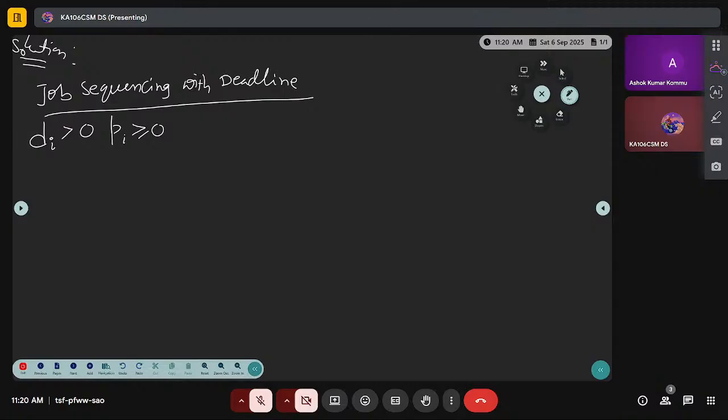Next point, second point. The job to be included should be completed by its deadline to form a feasible solution.